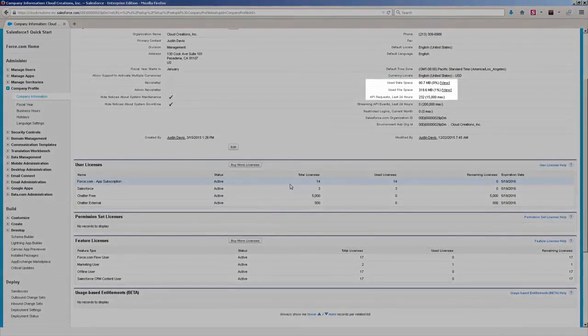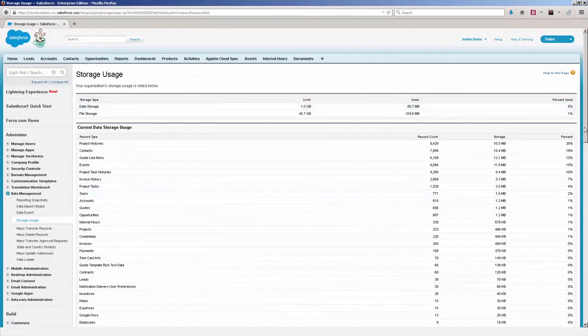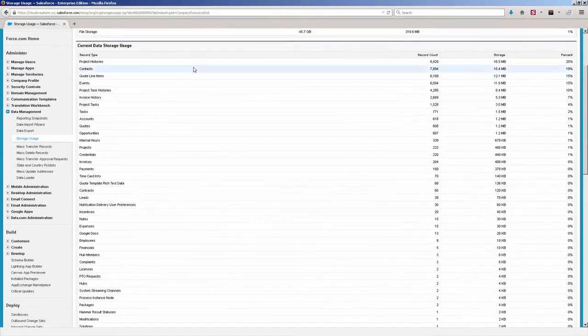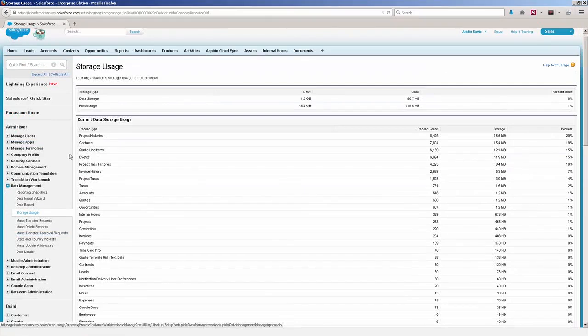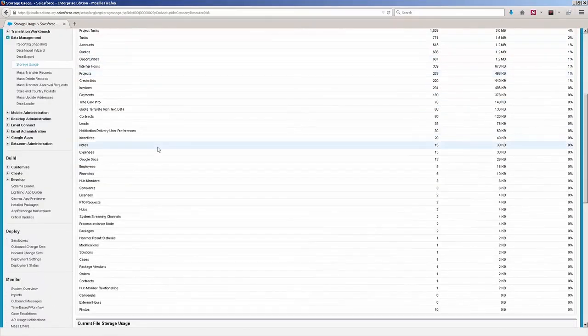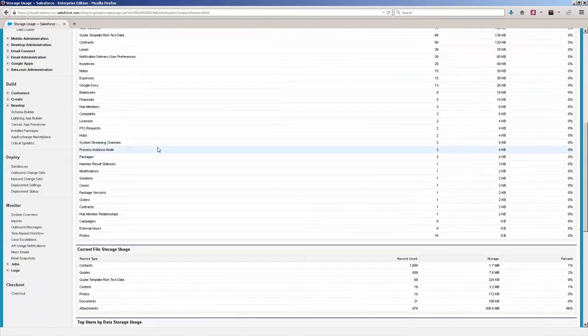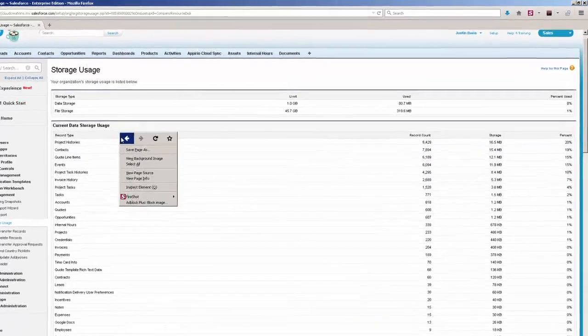So here we can see that the used data space is at 80 megabytes. I can click View, and it's actually going to show me all of the different records that I have. So I've got a bunch of project history records. I've got roughly 8,000 contacts. So inside of Salesforce, you can actually see exactly how many records you have on a per object basis. So I'm going to click back to go back.